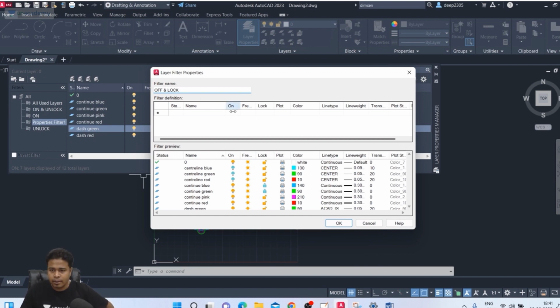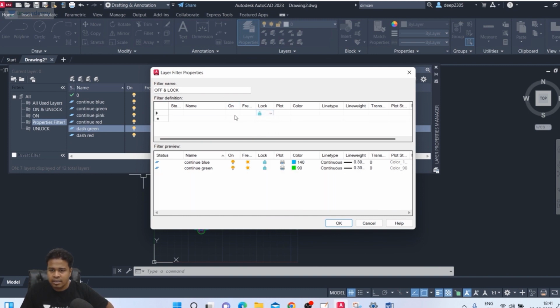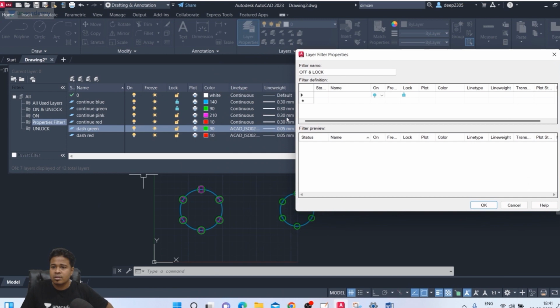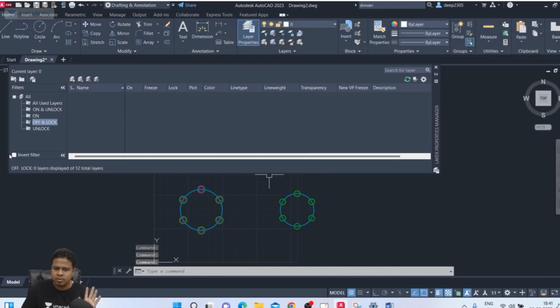Off and lock. So go here, lock, and this one off. So there is no layer which is off and also lock. That's why nothing is shown here. You can press OK. Off and lock, no layers are there.